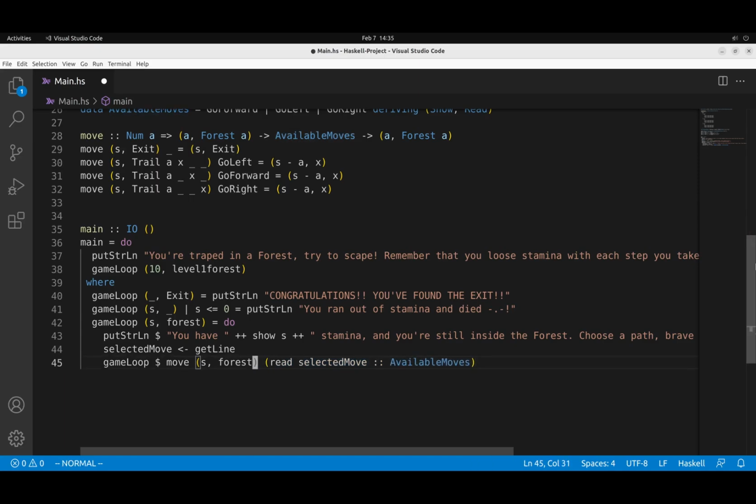We use the read function to transform the string that the getLine action provides to an available moves value. So this move function should return the new state of the game and provide that to the gameLoop function. And it will keep running until we've run out of stamina or exit the forest. That's it. Let's try it out.